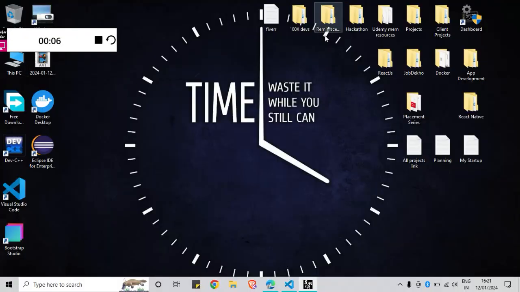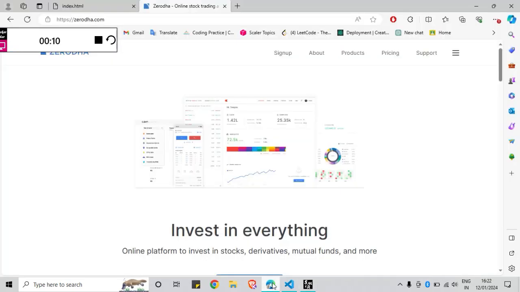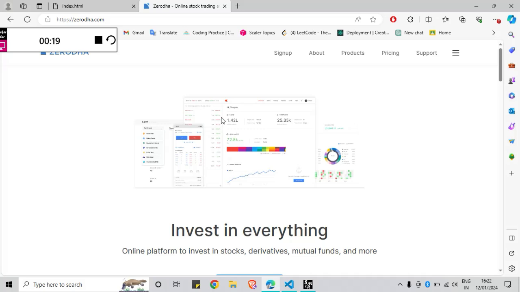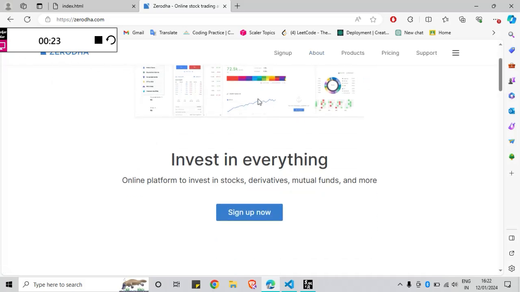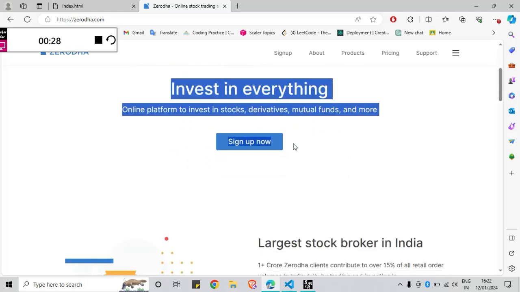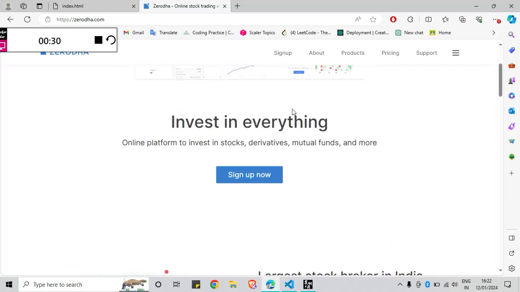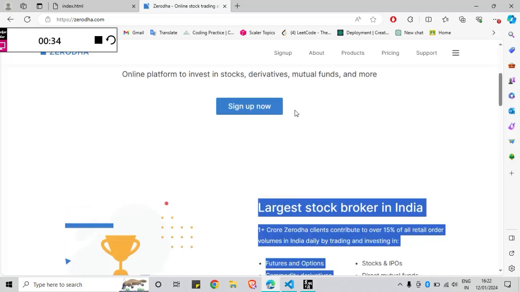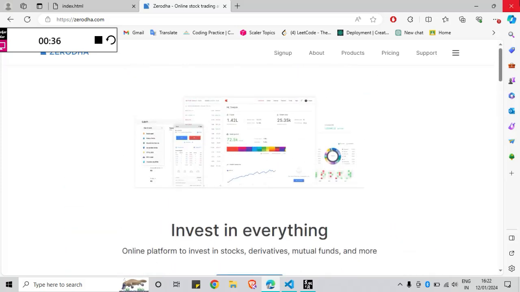So today we are going to create a landing page for Zerodha website. So this is the landing page for Zerodha website. So in today's video we are going to create the navbar element, images and this section. So we won't go into this section, we will cover in the next video. So let's get started.